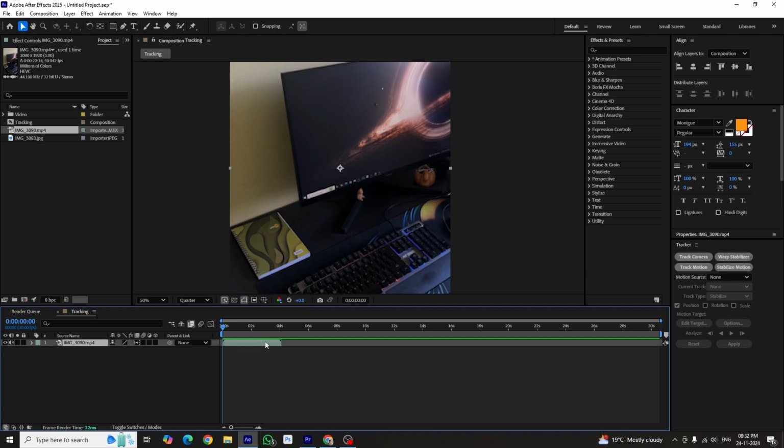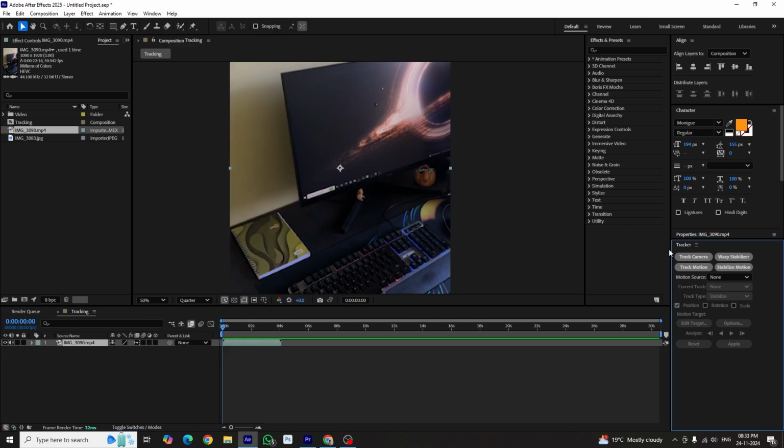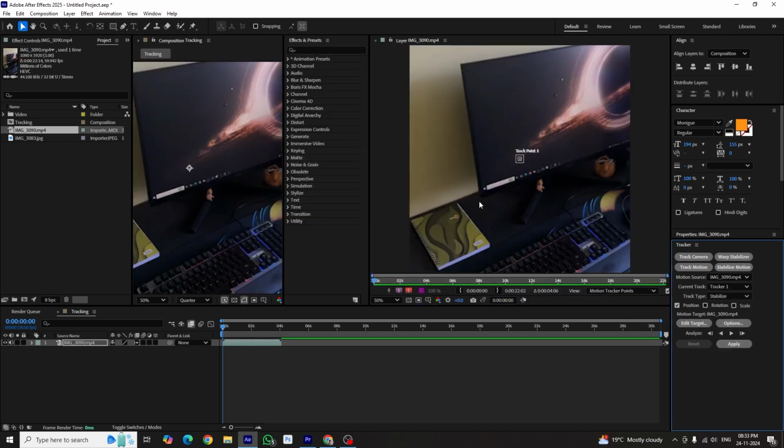So just select the layer, go to the tracker panel. If you don't have the tracker panel, just go to the Window menu and check the Tracker option here. I have already checked it, you can just check this. Here you will get this tracker panel. Right here there is a Stabilize Motion button. If you press this button, it will open a new window for the tracker point.